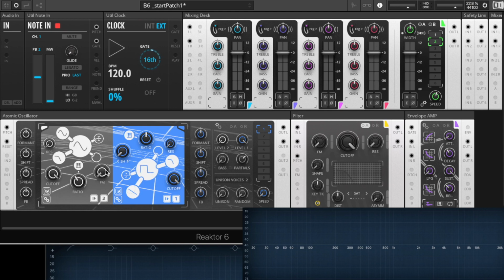I'm not going to focus on that. We're going to look at the other side and how these two oscillators interplay with each other, kind of react to each other, I suppose. It's a reactor after all. So make sure we've got all feedback off there.